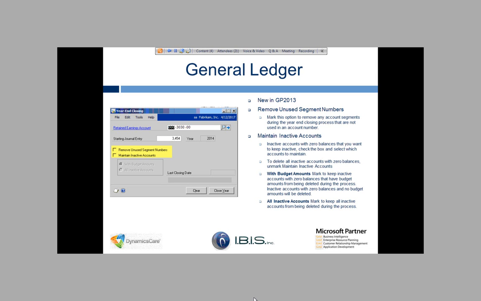So with the budget amounts, you would mark to keep inactive accounts with 0 balances that have budget amounts from being deleted during the process. Inactive accounts with 0 balances and no budget amounts will be deleted. The second option down here, all inactive accounts, means that if you mark this, you're marking it to keep all inactive accounts from being deleted during the process.